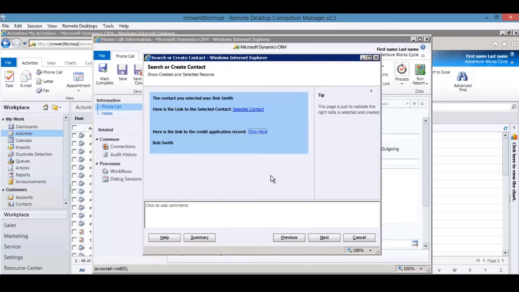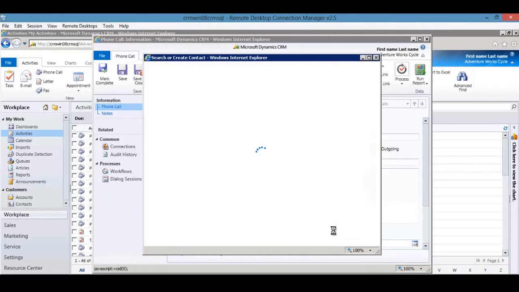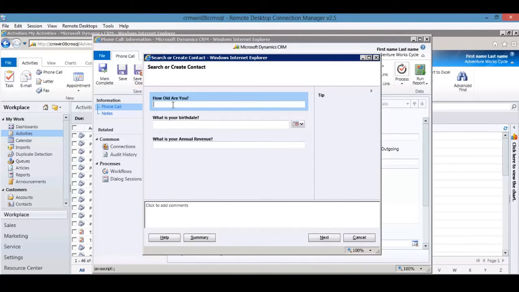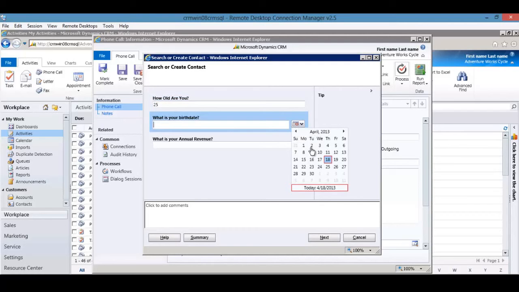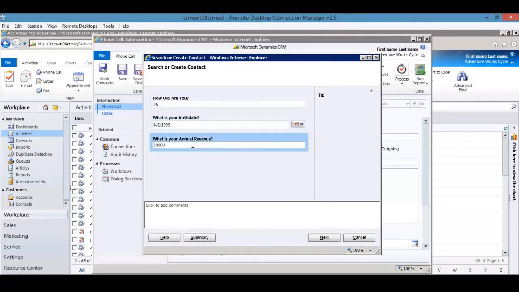So I have my contact, I have everything here. I'll just go ahead and hit next. There I have a few questions I need to ask the customer on the phone. So how old are you? Let's just say they're 25. What is your birth date? You can put in a birth date, and then annual revenue. That's 30,000. I'll go ahead and hit next.